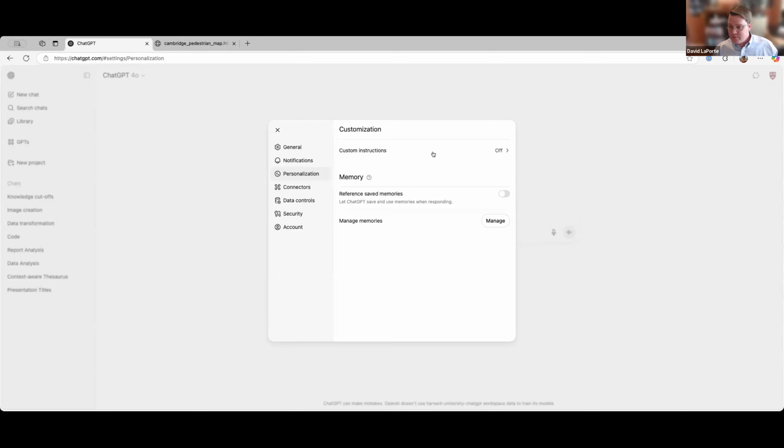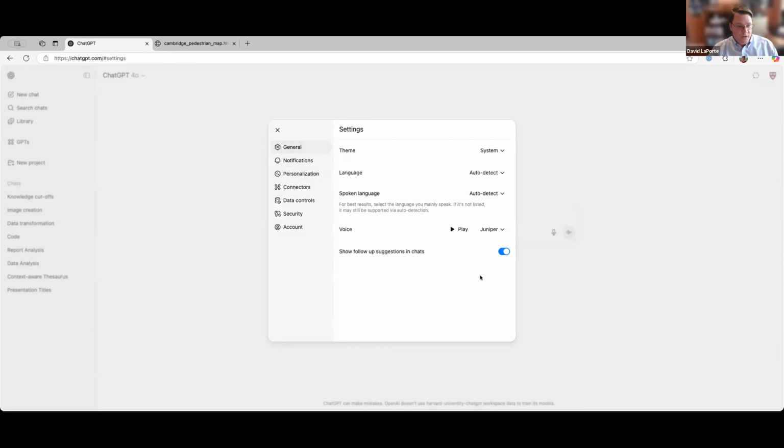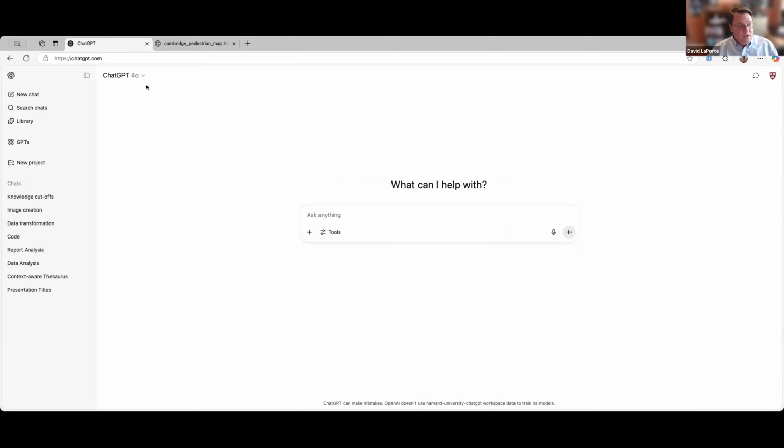So you can manage memory separately. You can delete them if it learns something that you'd prefer it not remember, or if it learns something that's incorrect, you can go into manage memories and clear those out. And you can customize the voice for advanced voice mode that it responds to you in.